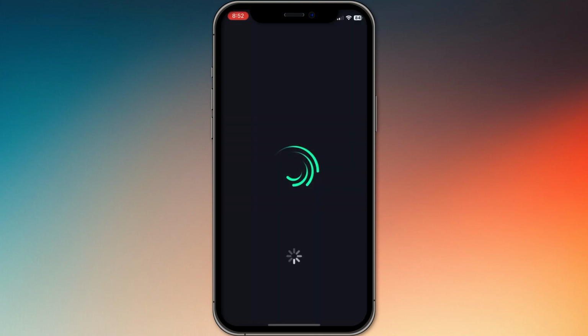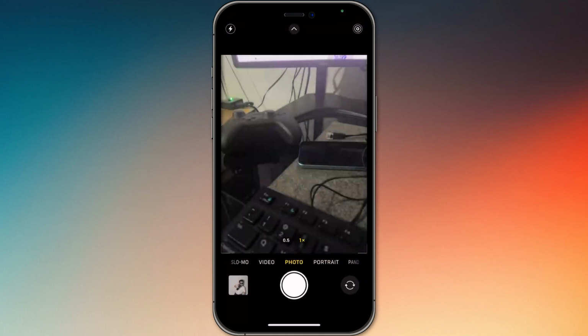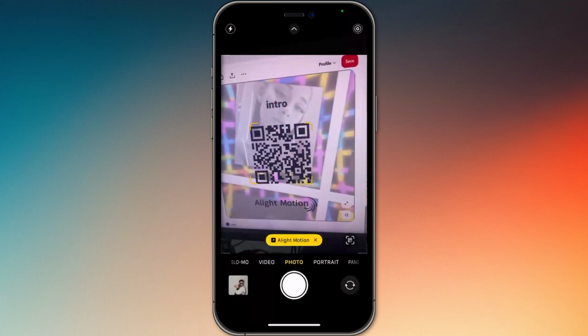Open the app, but instead of creating a new project, minimize the app and open your phone's camera or a QR scanner. Scan the QR code linked to an Alight Motion preset. If the code is valid, it will redirect you to a link, usually starting with alight.link or something similar. Tap it and it'll prompt you to open the link in Alight Motion.